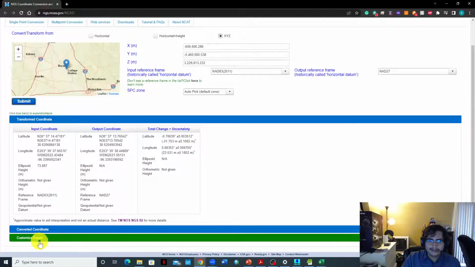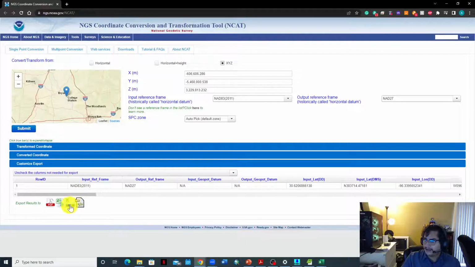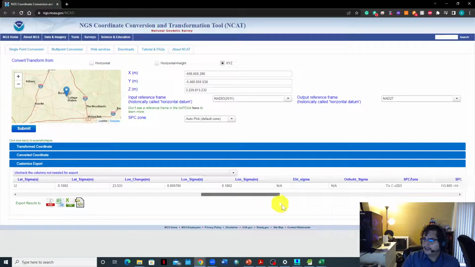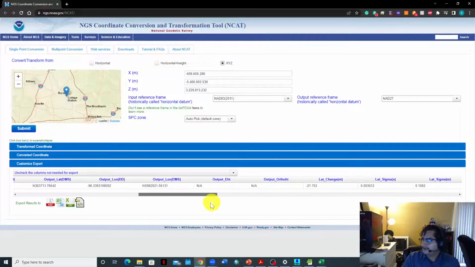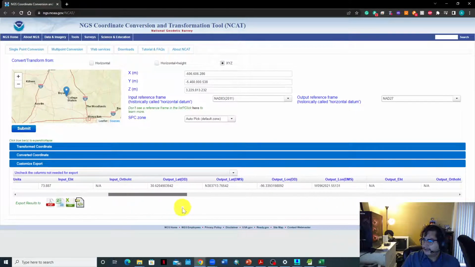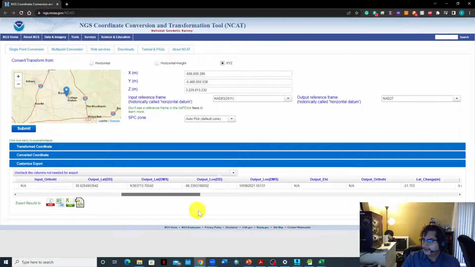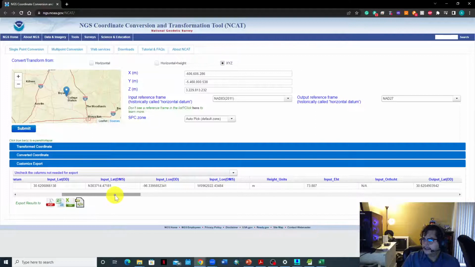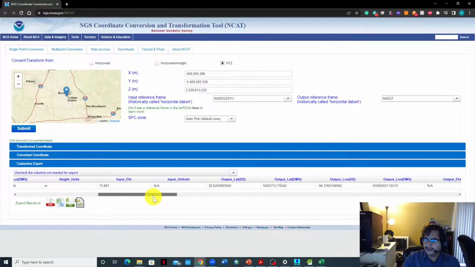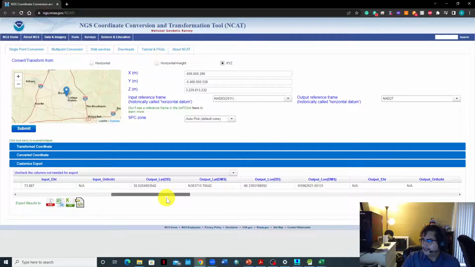But if you go down here to customize export, you'll see that you can download it as an Excel file, a PDF file, a code file. You don't have to, because you can scroll through here. This was not here before, so you had to download it. You can scroll, and as you can see, it has input lat, output lat, output, and then also input lat stuff. So it will give you the location in latitude and longitude.